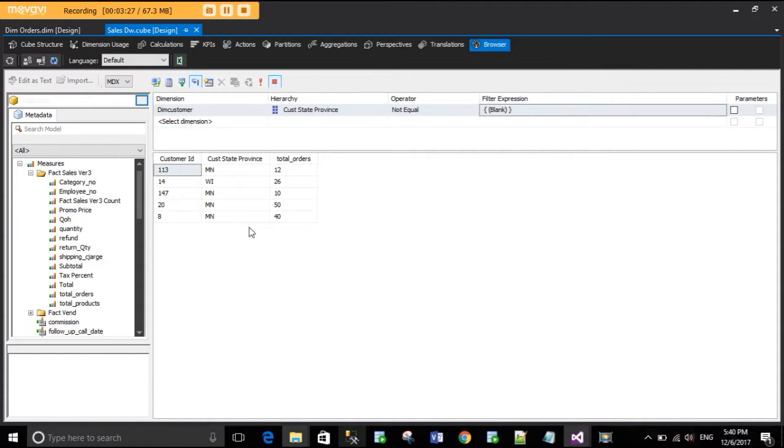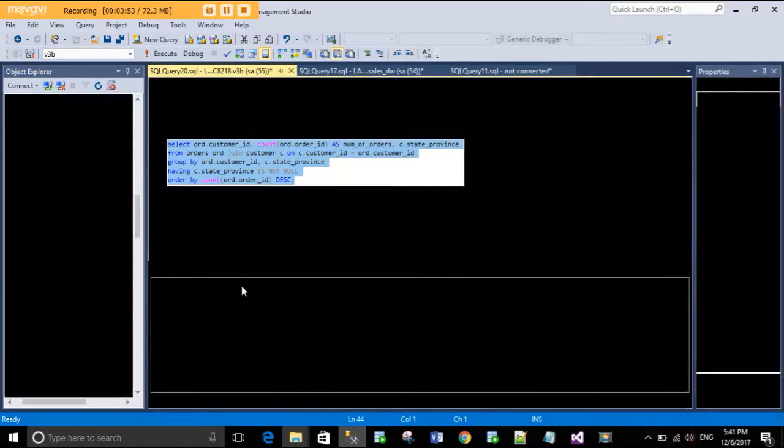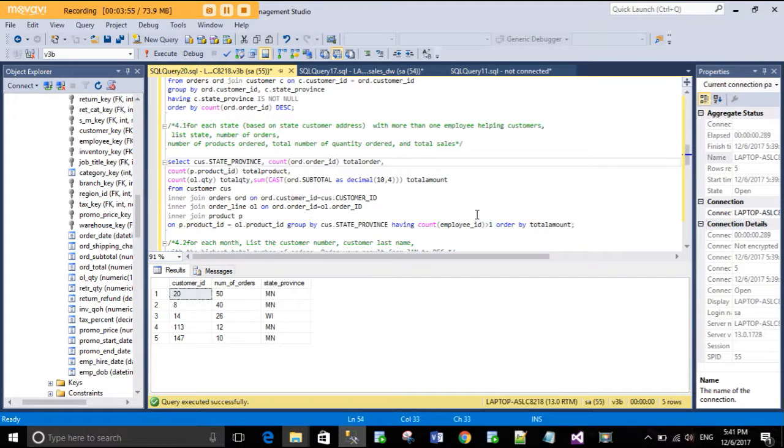So the query will remove all the blanks, and we can see the customer ID from Minnesota state ordered 12 products, customer with ID 14 from this state ordered 26, 147 from Minnesota ordered 10, ID 20 from Minnesota ordered 50, and so on. So now let's again move to the next query.